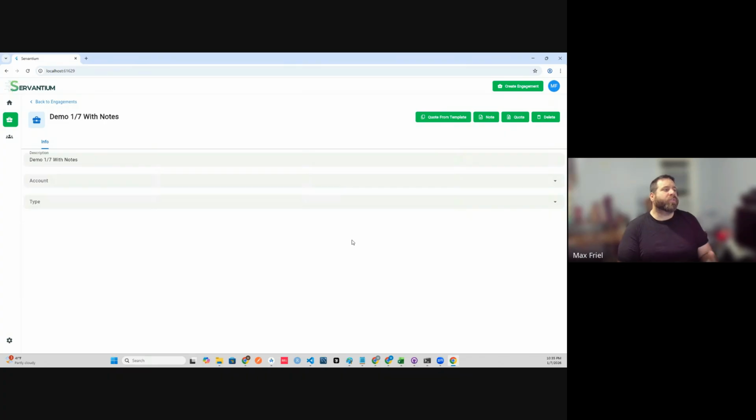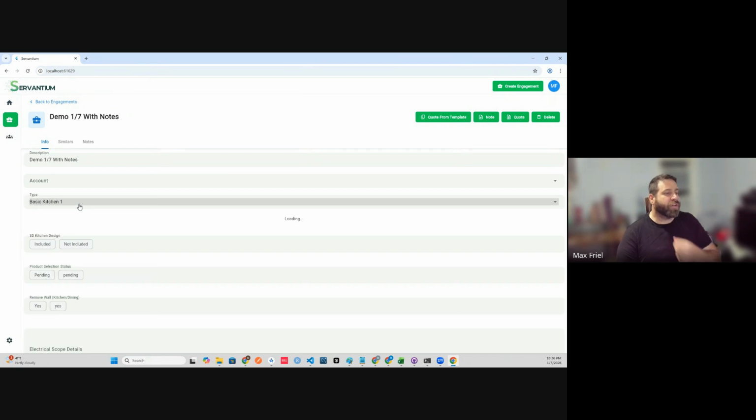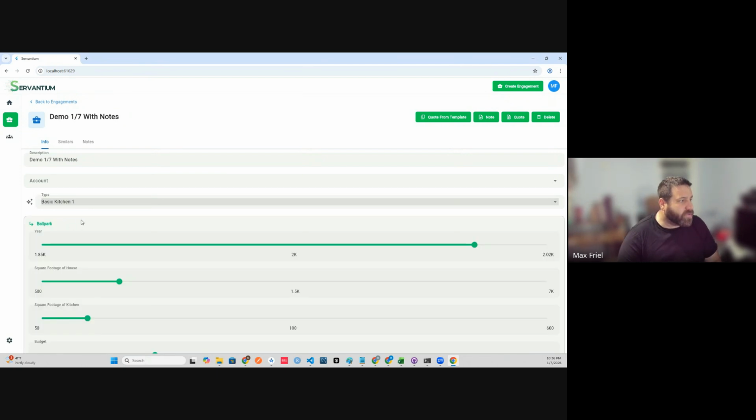And what you'll see here is once the note is saved, we will see a note screen pop up. We also see similar. Similar is going to come into play in a little bit. But once we have a note with a little bit of information, we can select what type of job we're going to do. And we're going to do a basic kitchen one. It's going to load a bunch of information.